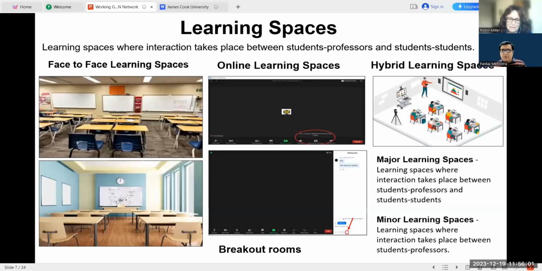The learning spaces further are of two types, the major and the minor learning spaces. Now let us just try to understand by visual aids what are the major and the minor learning spaces. So if you're able to see my slides, you will see that we have two types of learning spaces being involved, which are called major learning spaces and minor learning spaces.